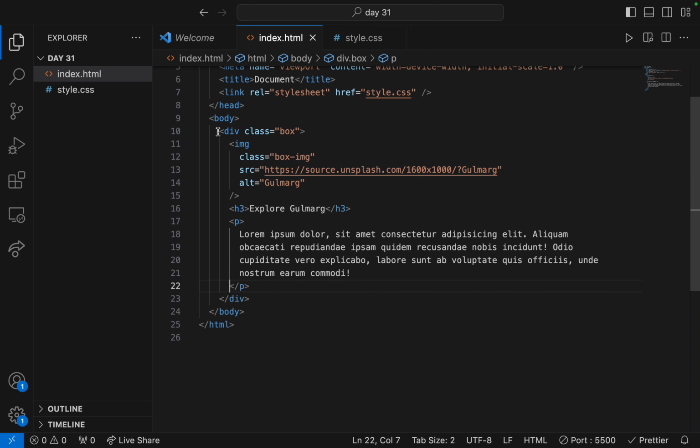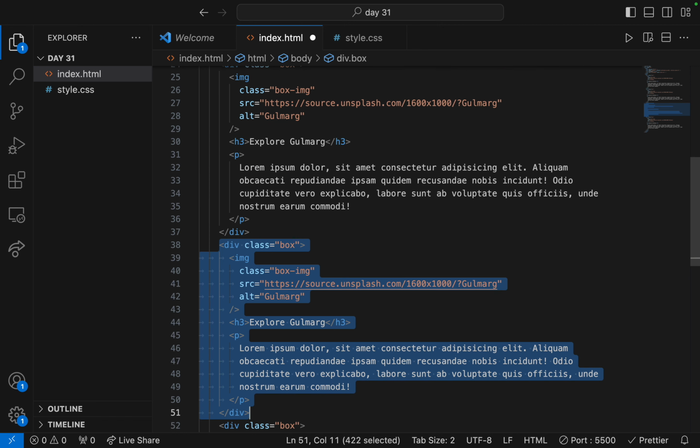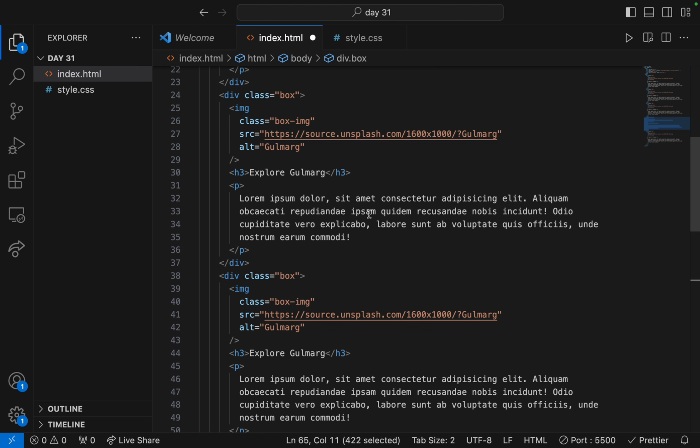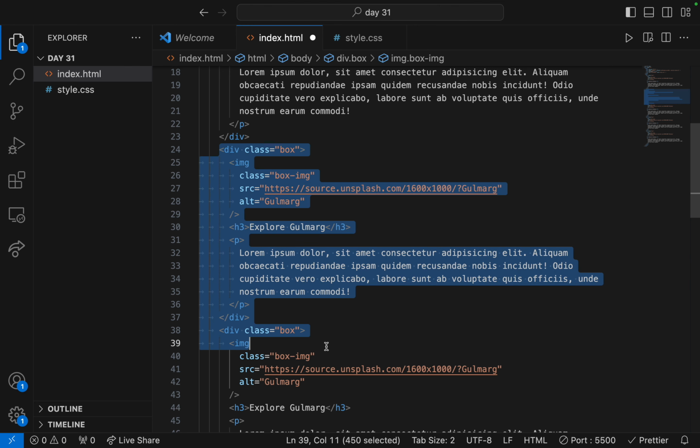Now what I do is, I will copy this div. Okay, and with control option down arrow, one time, two times, three times. I got it three times here. I copied this class image, the whole div with the box, three times.